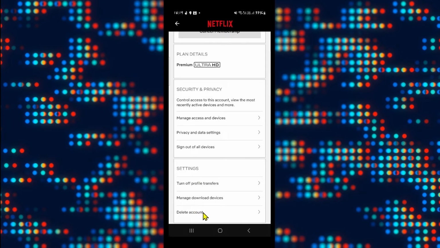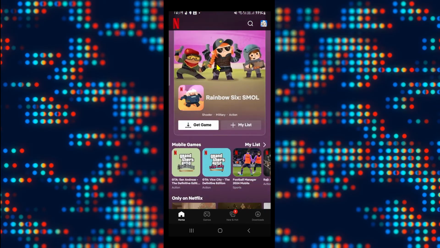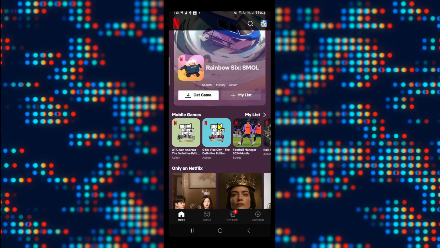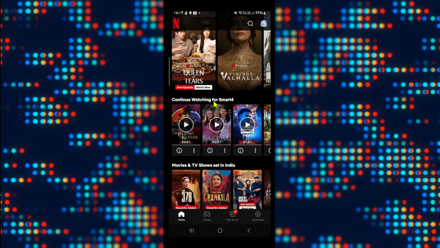Go ahead and tap on it and you will be asked whether you are sure that you want to delete your account. Go ahead and tap on the confirmation button and you will be asked to enter your account password. After entering your account password, you will also be asked to finalize your confirmation by checking the link that is sent to your email address. So just check your inbox and you will find a link or a verification code within that you can use in order to delete your Netflix account completely.